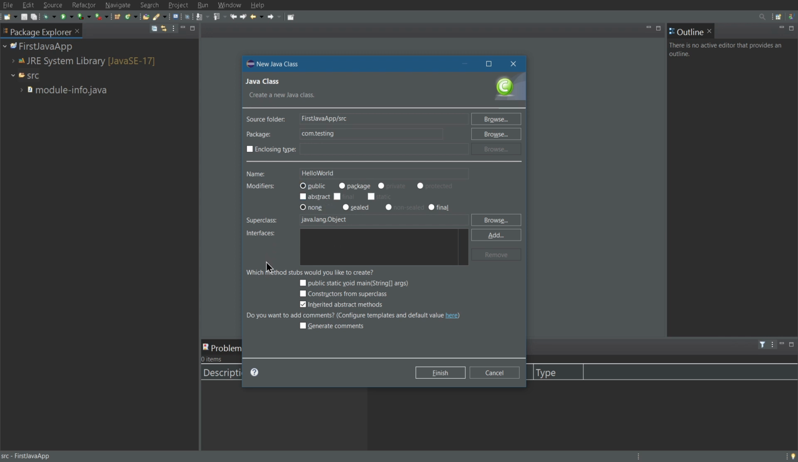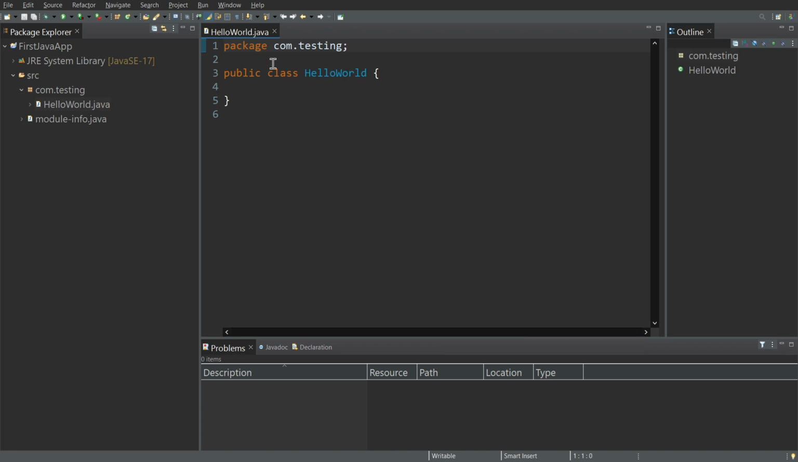After that, you can also give the super class from here, and you can create the main method in this class. To create that, you just need to click on this checkbox, but we'll create that manually. So click on finish, and you can see that we got the class HelloWorld.java inside this package com.testing. So we have the class here.